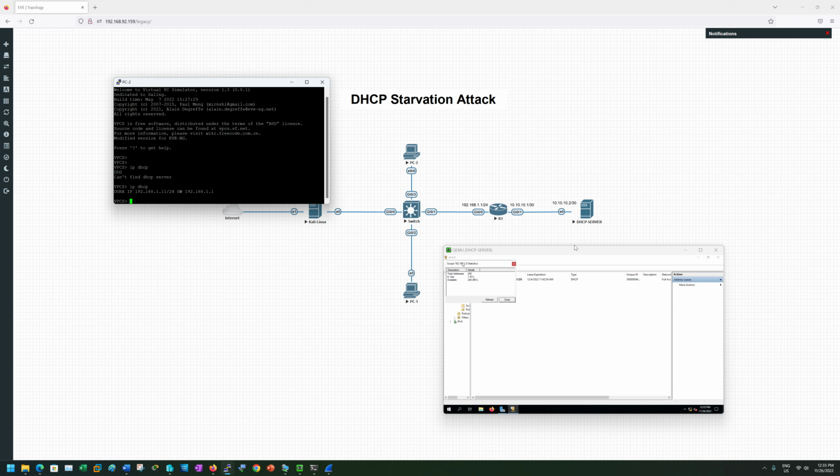And one more time, please do not perform this attack on a production network. It's illegal to do so.